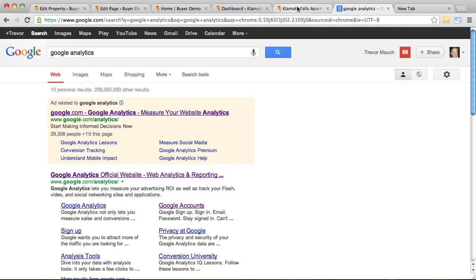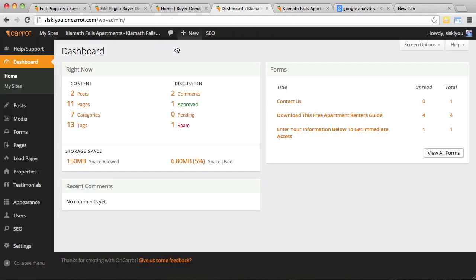To add Google Analytics to your InvestorCarrot website, it just takes a few minutes. It's pretty darn simple. So first of all, I'm logged into the dashboard of this demo site, and I'm going to show you where you put in your Google Analytics code so you can track your website's visitors. You can do split test conversions, all kinds of stuff with this system.